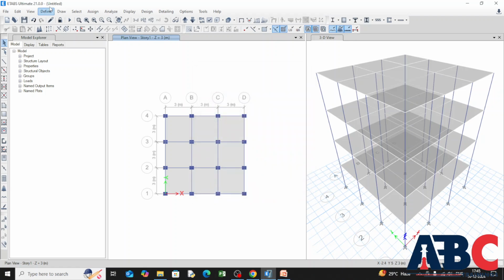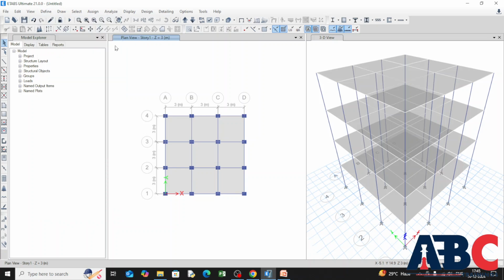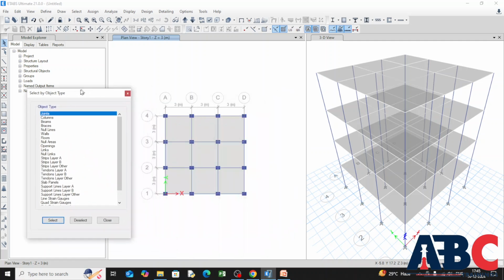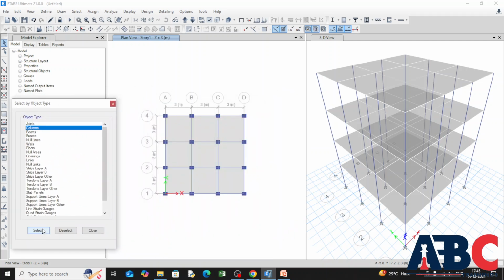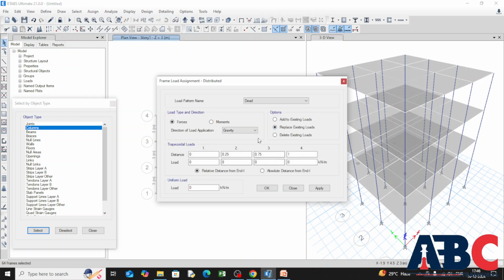Mass we have defined. So okay, then see all things we have defined. Come to select and object type, and first assign all things. Assign frame load, distributed dead load, calculate the dead load.